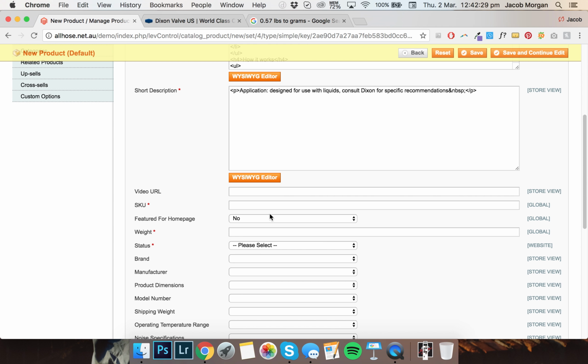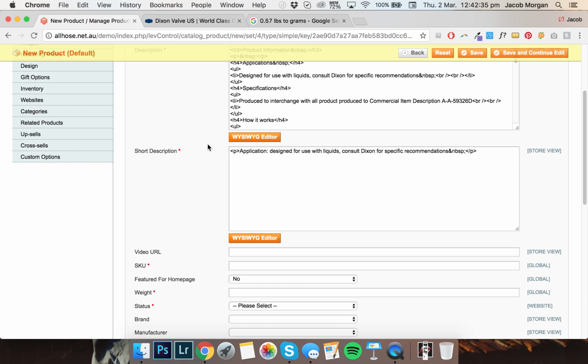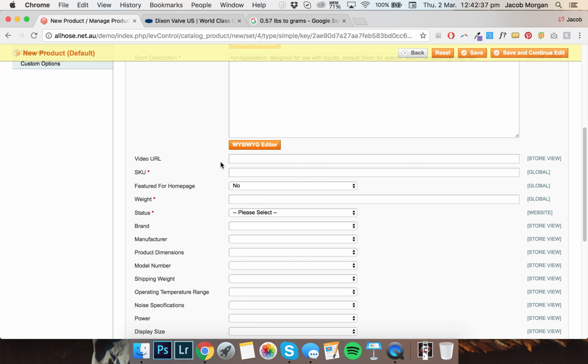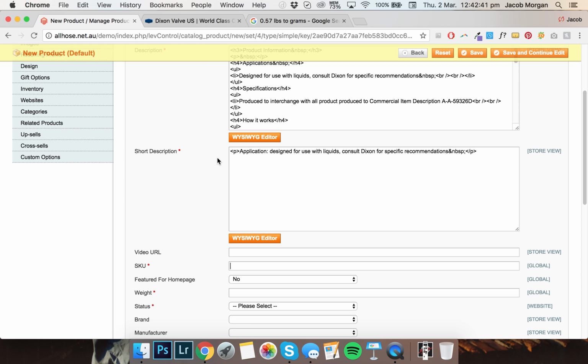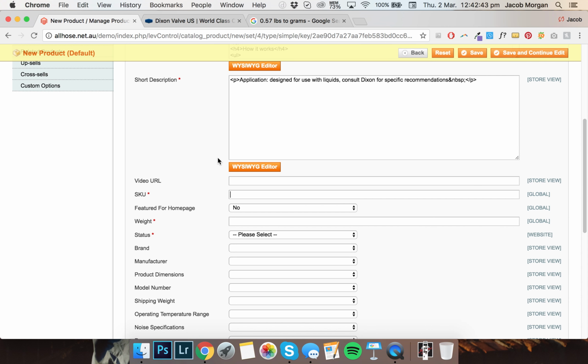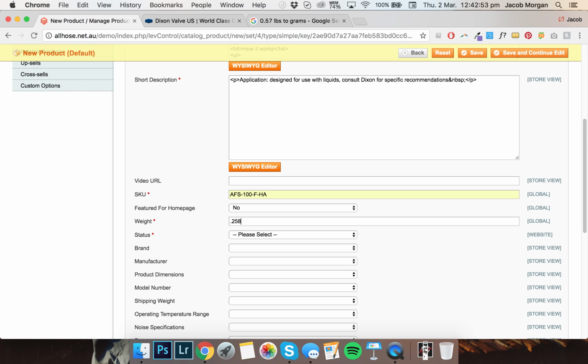So we still have a few more fields to fill out before we can save the product, and it's definitely important to save as you go because Magento can log you out after a certain amount of time. Depends if you get up to get a phone call, get up to get a coffee, you might lose all the work that you've been working on, which is quite frustrating. So we go AFS and use that same code that we entered before. I'm going to enter that weight in again, which was 0.258 kilos.